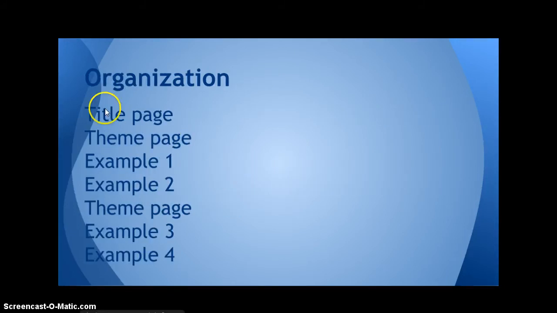Organization: you'll have the title page, and I forgot to put an introduction. So you'll have introduction, then a theme page like the one that said love, then the example, which could be a poem, and then explain. Example 2, song, explain, then another theme page for your second one, and then your other 2 examples. And each one of these must be at least 150 word minimum.